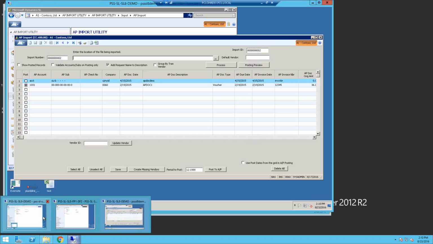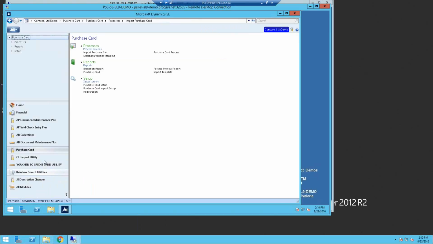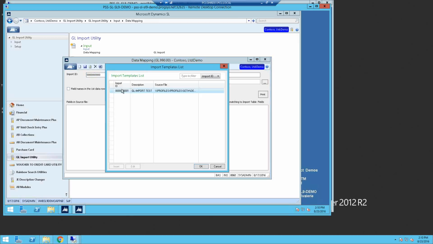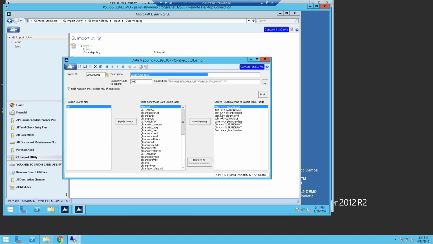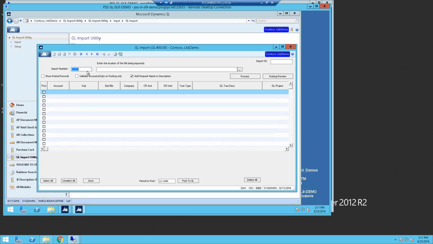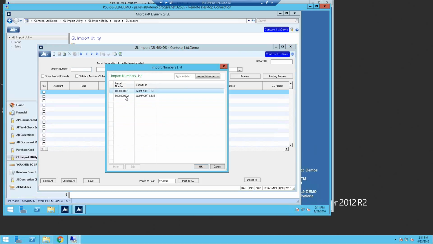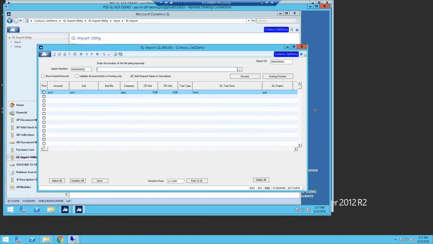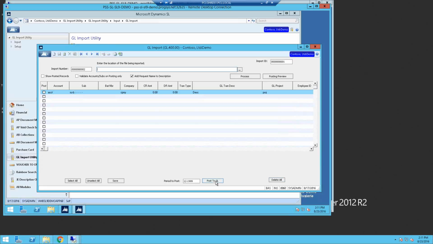Then I'm just going to bring up the EGL Import Screen. Same functionality, same mapping screen. Let's bring one up here for you. You can create your map. Once you've created your map, I'll bring up the screen here, and this is going to create the GL transactions for you. So it's going to do the credits and debits and create a balanced batch for you once you post to the GL. Okay, each product can be used for different imports.